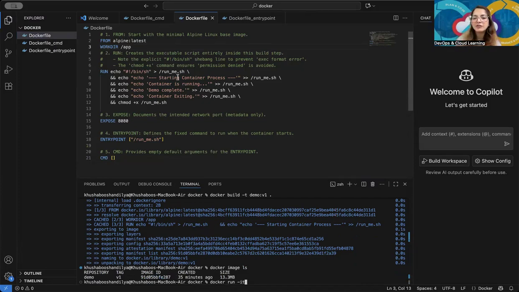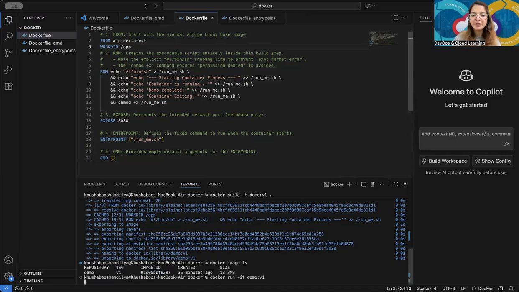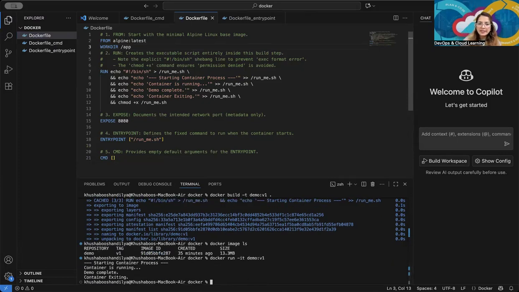That is done with the help of the -it option, which is interactive and terminal. I'm attaching the container's terminal onto my host terminal, and then I give the name of the image, demo:v1. When I run it, it says starting the container process, container is running, demo is complete, container exiting. That's it. We just did that. We made a Dockerfile with all the instructions that we went through, built an image out of it, and now we see the container running. So this is simply how we do it.